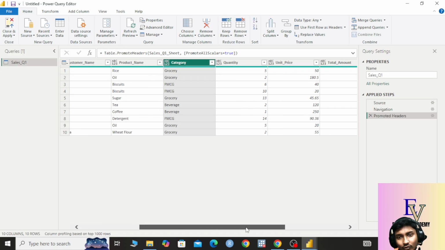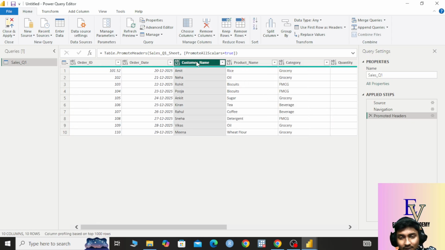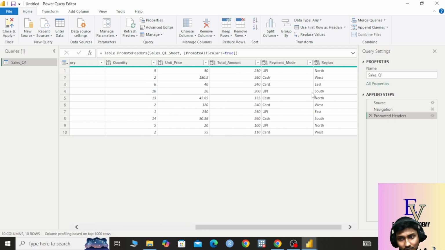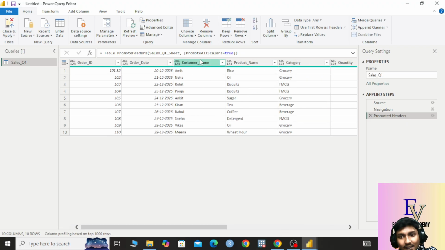Okay, I do not want this product name column, or suppose I do not want this order date column or customer name column. I do not want these columns, or I do not need this payment mode column. What I can do basically is remove the columns within fractions of seconds, guys. So what we do, we basically go to remove columns.